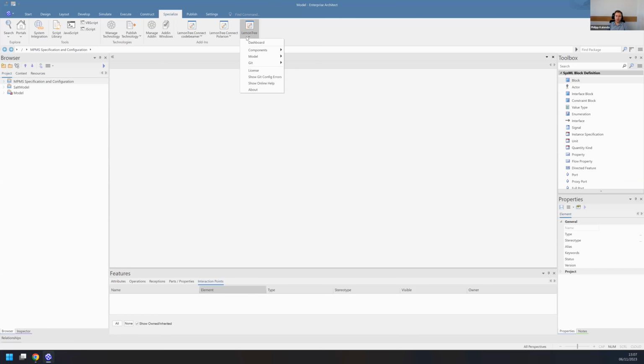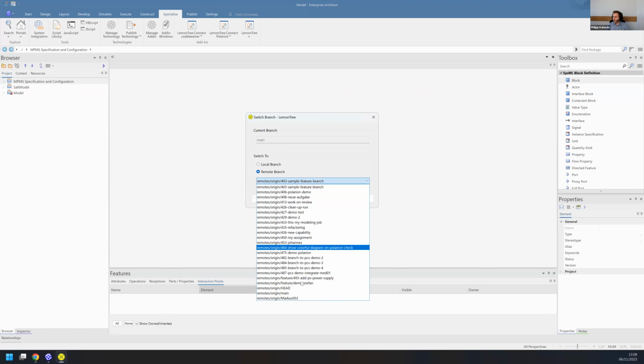And here we are at the first change that is related to LemonTree 4.0. We introduced a new capability to switch the branches. Previously, it was just a list of all the branches, and now there's a proper dialog to maintain the branches. For example, I can select between local and remote branches. So here in the remote branches, I search for my previously created feature branch, which is this 493 add PV power supply.